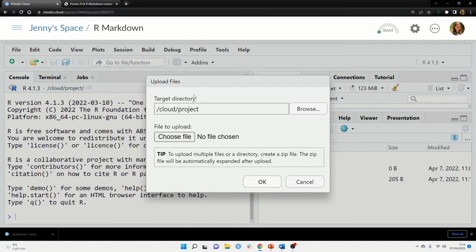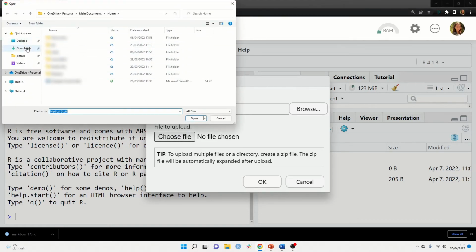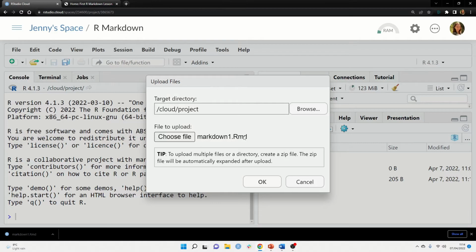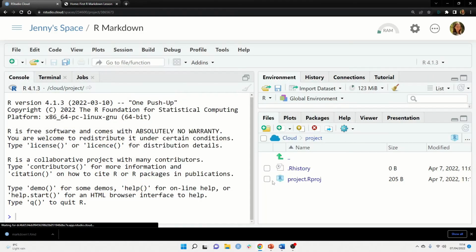And the directory should be correct. It should be uploading to the cloud and to your project. But all we want to do is select the file. So in my downloads, I'm just going to select the Markdown 1 file. So you can see I'm choosing this .rmd file. And now that was pretty easy, and we can see that it's already appeared within our files. We can see markdown1.rmd. So just like that, we've put in the R Markdown lesson within RStudio Cloud.